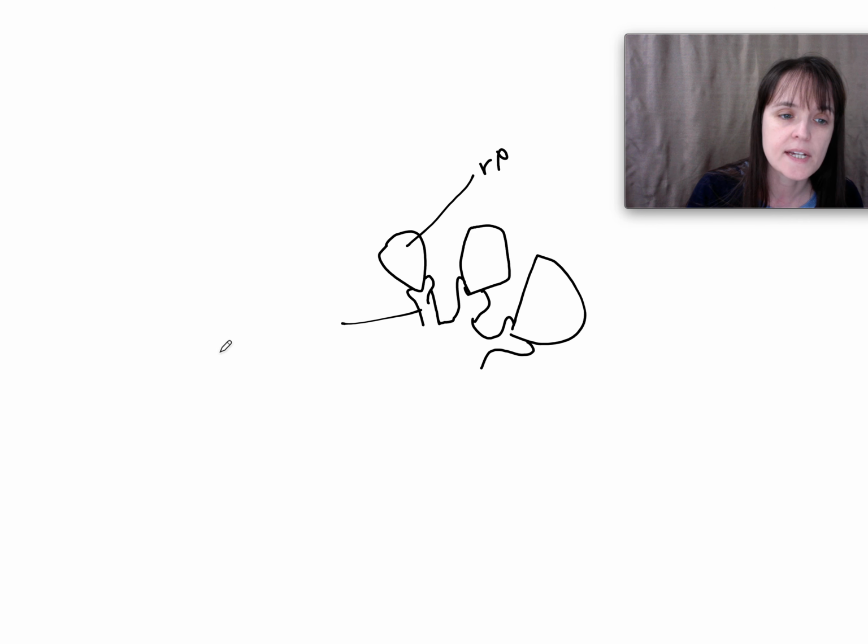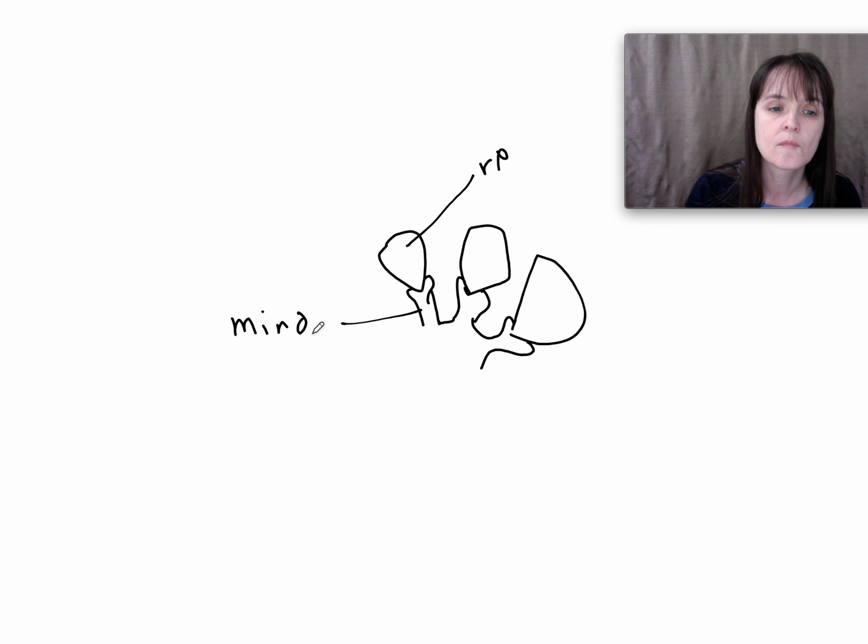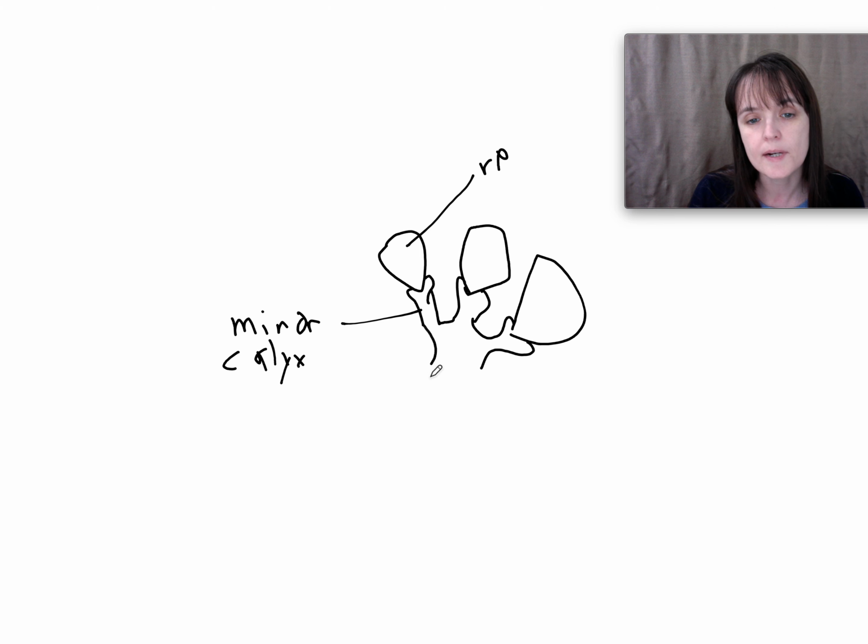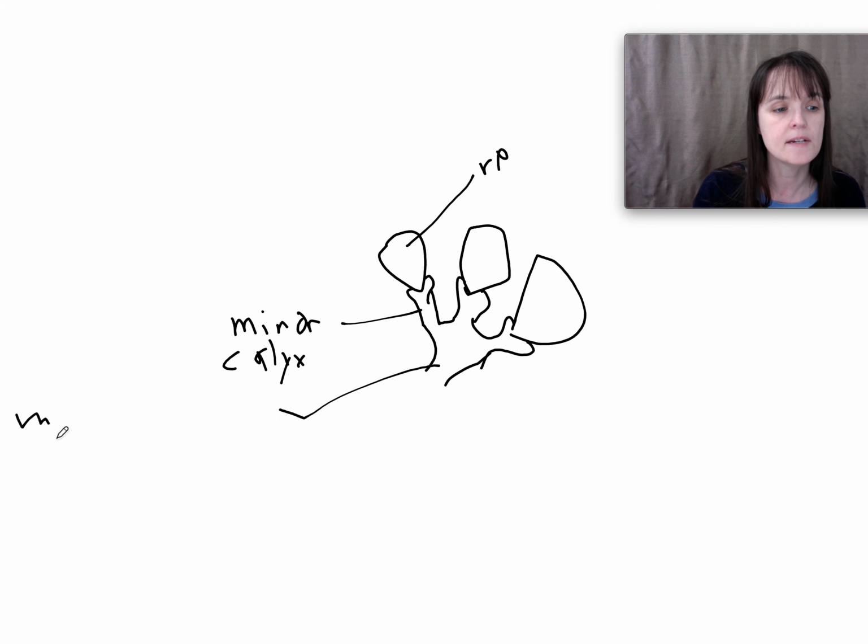Each collecting space is called a minor calyx. Okay, and then when the minor calyces get together, then you have a major calyx.